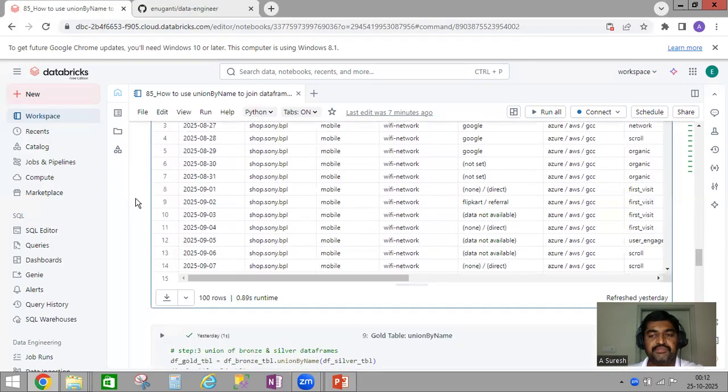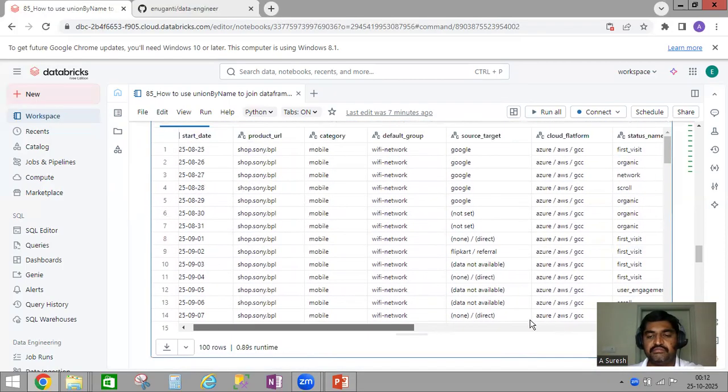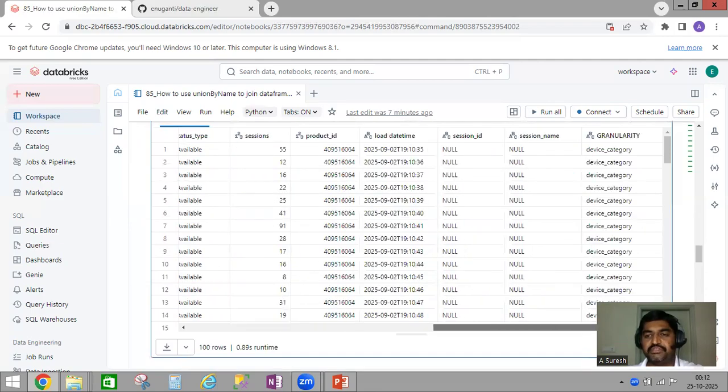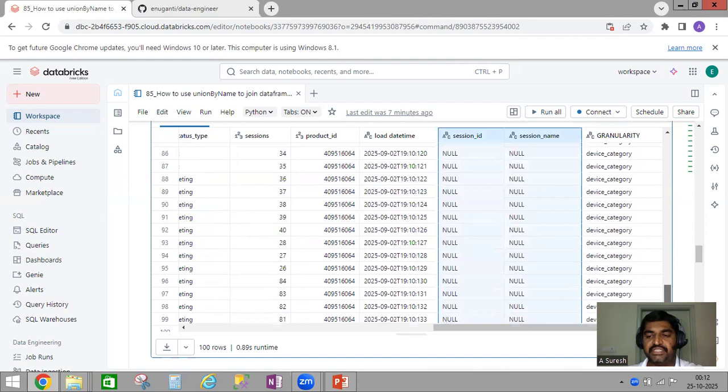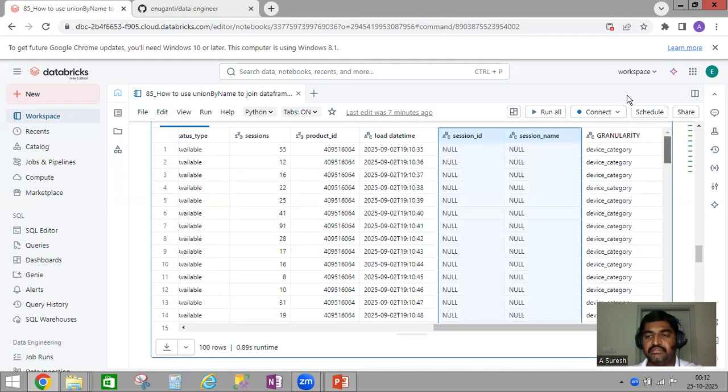Okay, so now you can observe what these 3 columns we created look like. Session ID and session name are null, because I filled them with the lit function as null, so we are getting nulls. And for granularity, I gave a constant value.